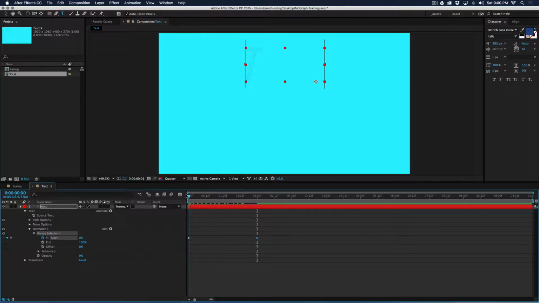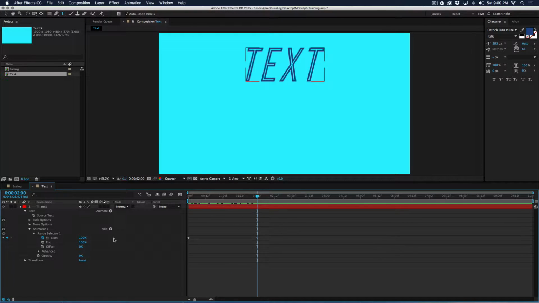And you can see that it's animating. If you animate the opacity here, that is controlling the entire layer's opacity, and it's not going to function right. So you got to follow those exact steps. It's very precise.